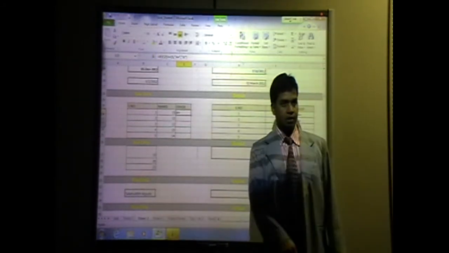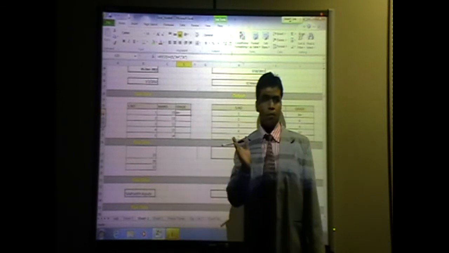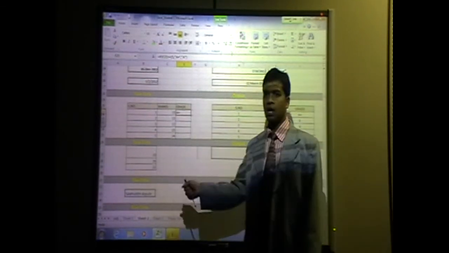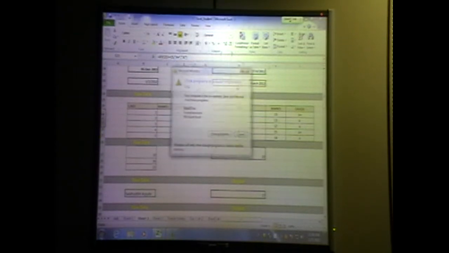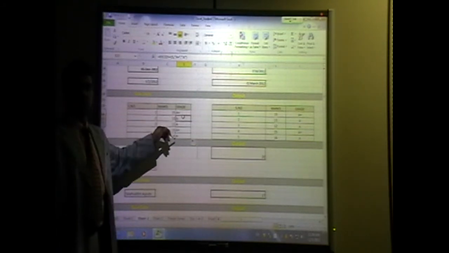See, it is coming A plus. Why? Because this value is more than or equal to 15. If you drag this formula to the remaining cells, like this, you see, here it is A, here it is A plus.